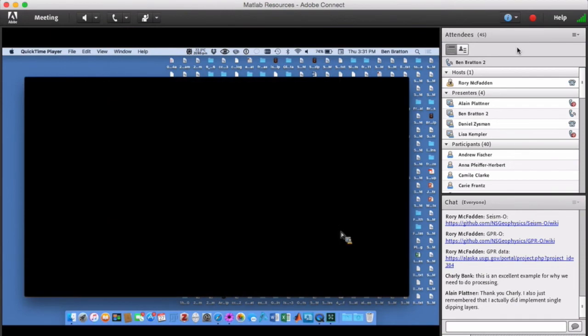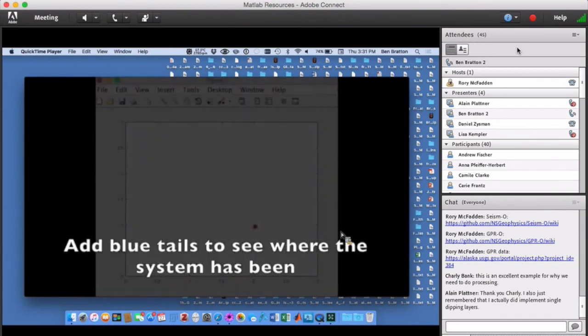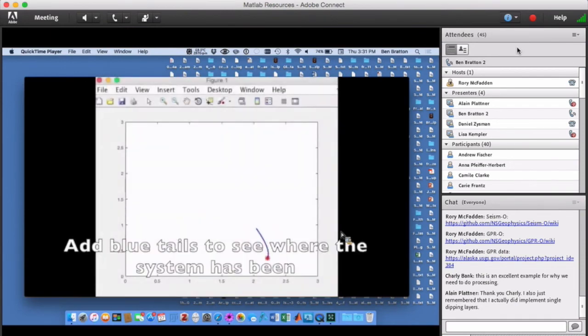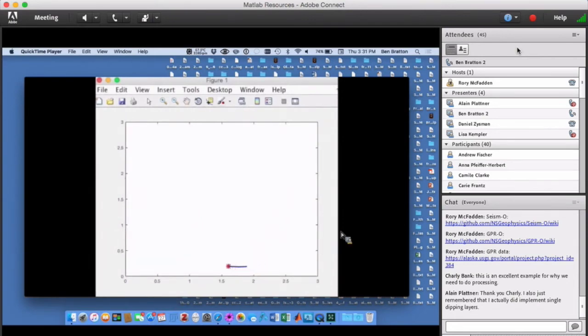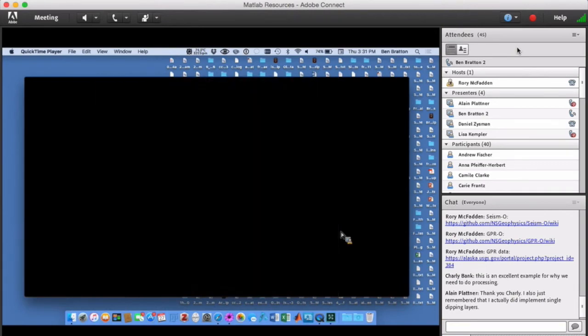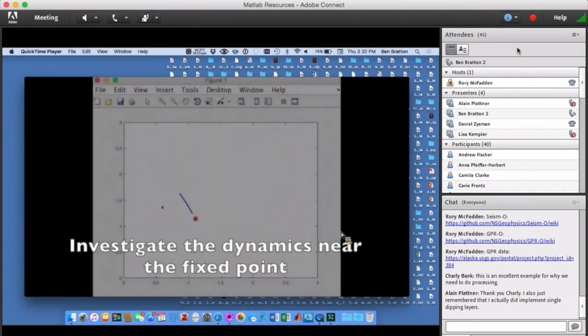But as you see this dot moving along, it's kind of hard for your brain to remember exactly where it's been. So the next question we say is, add blue tails to see where the system has been. And some students, they love when we tell them exactly what color or shape to make the spots, and some of them are kind of contrarian and just use whatever color they want.